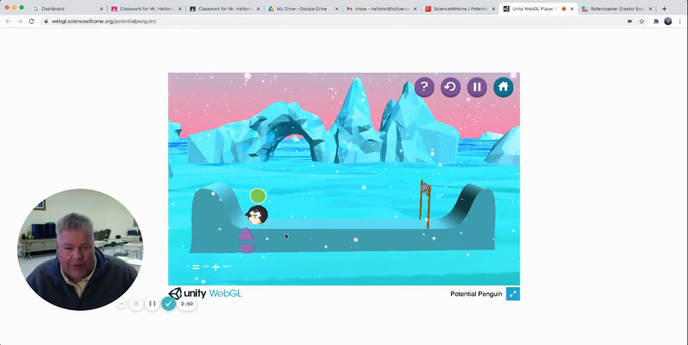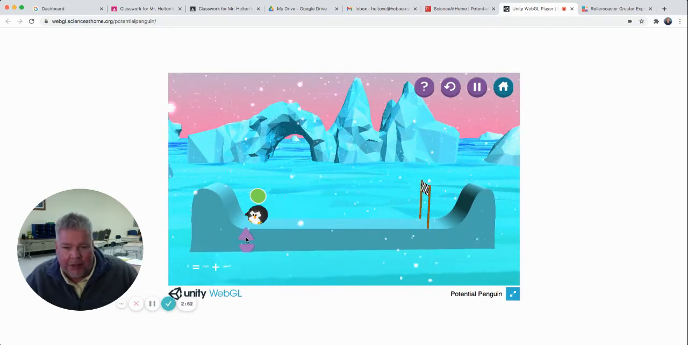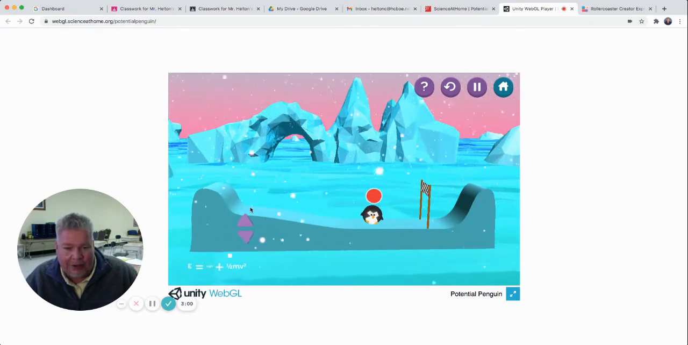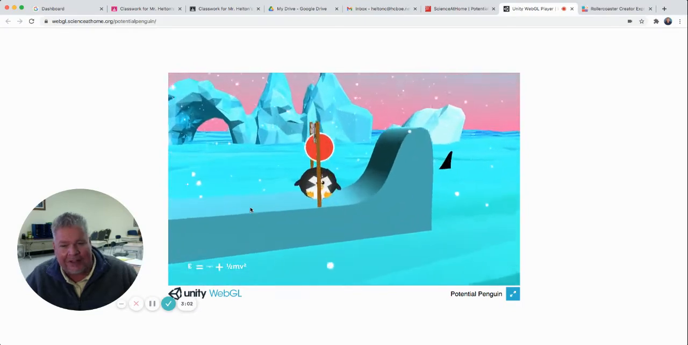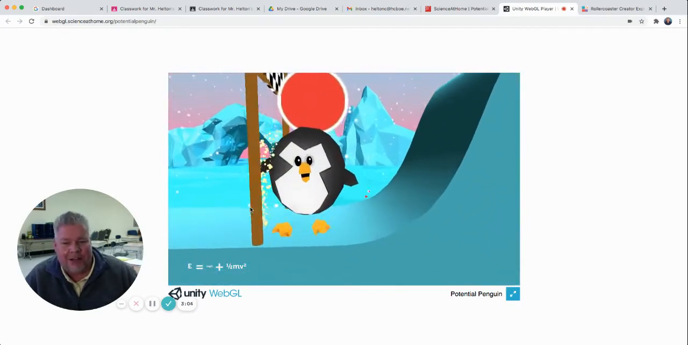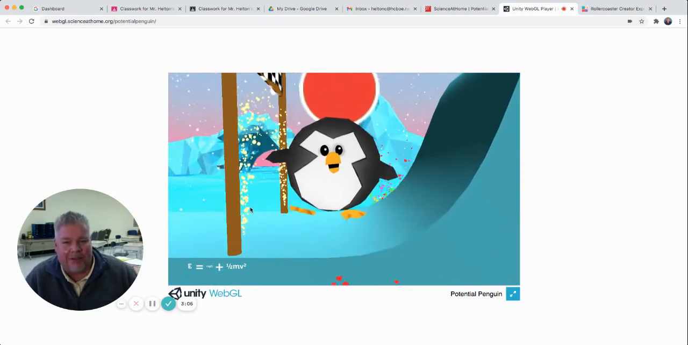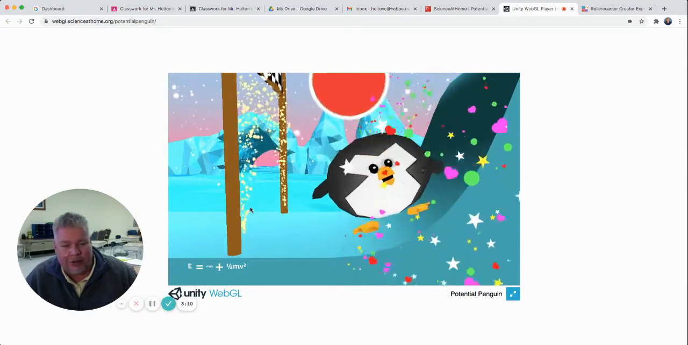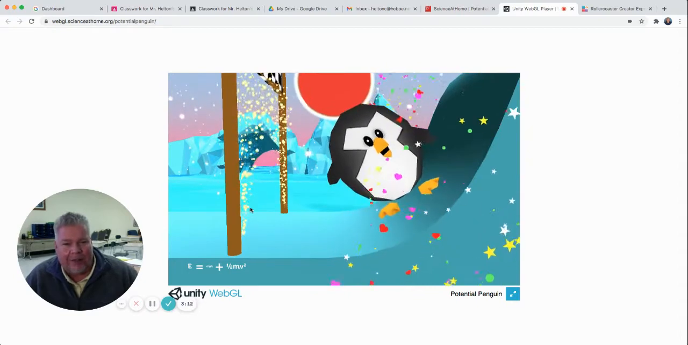So what we have to do on this one is use these little arrows. We can raise and make a hill to get him sliding. And we've got to get him through the goal over there. We did it. All right. So you'll raise it. This is a simple level to get you ready for the next level, which is harder. And of course, the penguin loves that you got him through the goal. Well, anyway, that's how you do that.